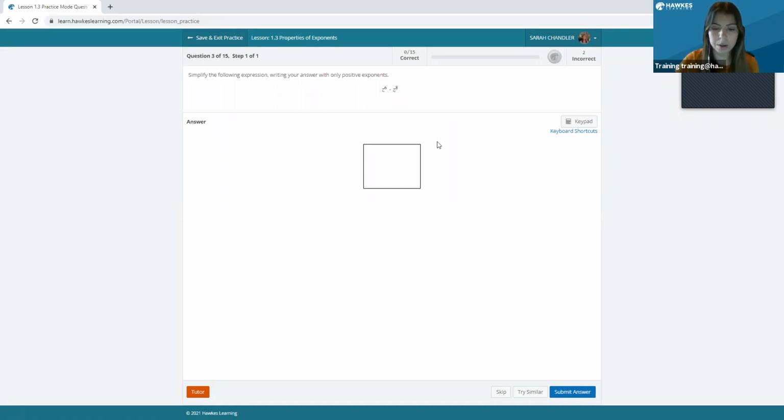As you'll see at the bottom, you'll have a few different learning aids available to you. So for instance, you can skip around to different questions. You can click try similar and it'll give you different values for the question. As these are all algorithmically generated, you can try the same question type as many times as you need to by clicking try similar. And then what you'll see here is our tutor button, which allows you to pull up some additional help for the specific problem that you're looking at.